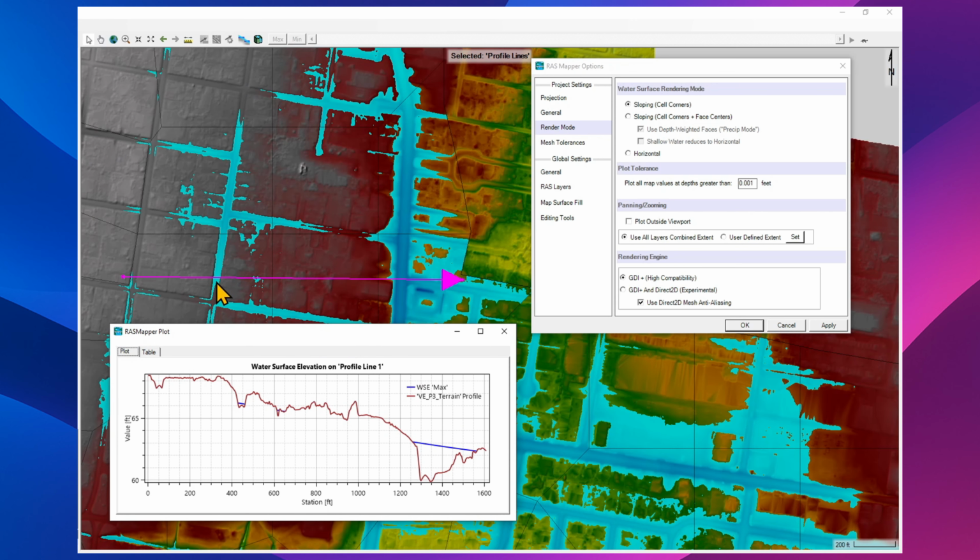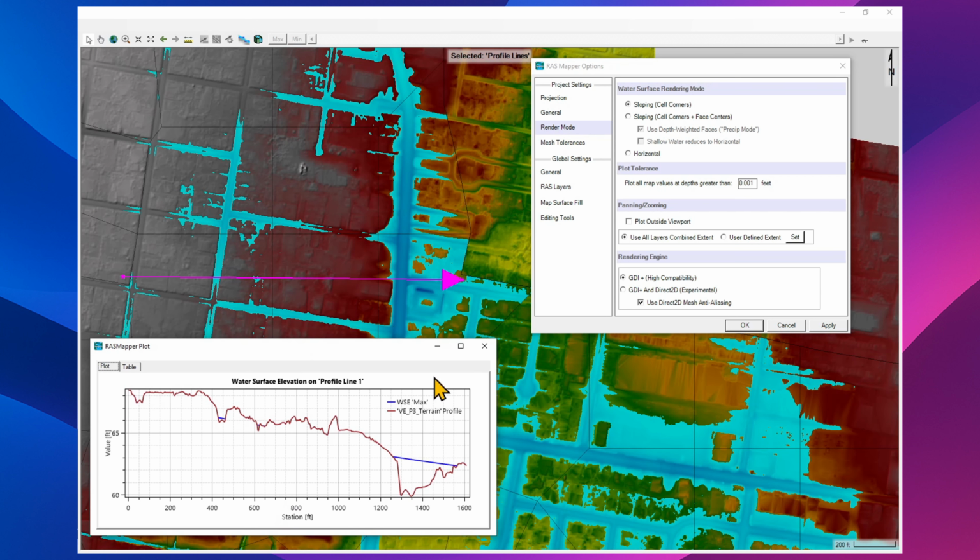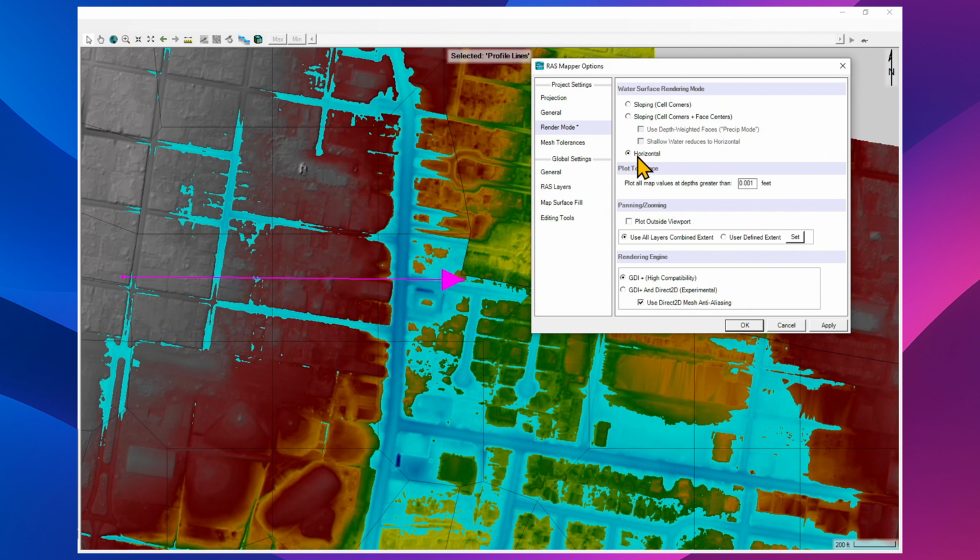So there is water right over here, as you can see, and you can see the sloping, and there is water right over here. And again, you can clearly see how the water surface elevation is sloping right over here as well. Okay, so let me minimize this. I want to go to the second or third option, but first I wanted you to be able to see the visual difference.